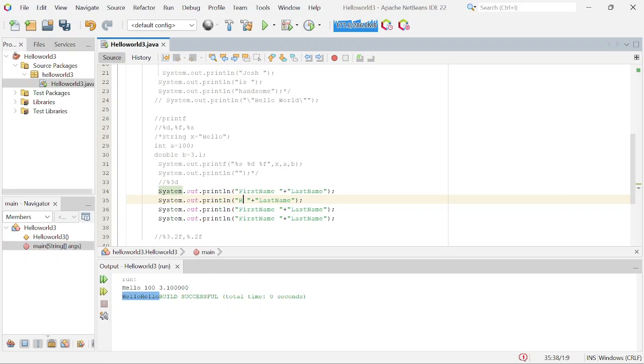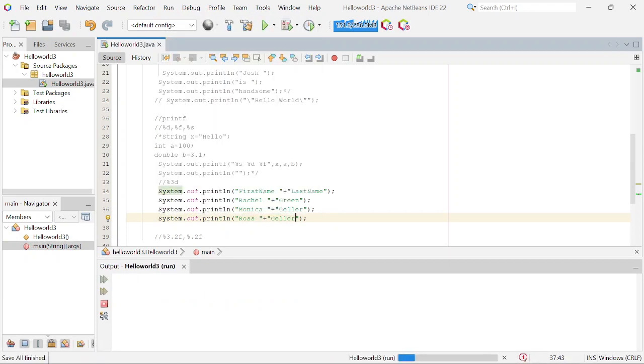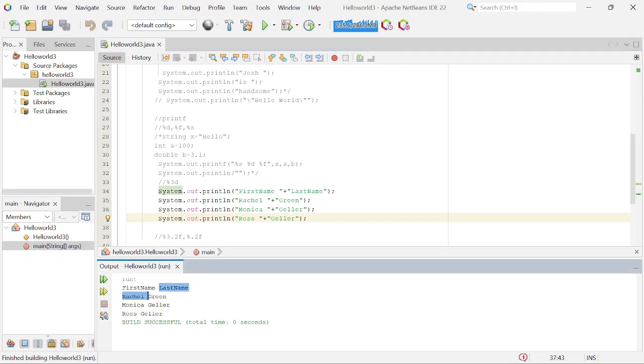First is Rachel Green, and second is Monica Geller, and Ross Geller. If I try to print this, it kind of looks like a table, but you can see that the spacing is not aligned, right? So it's kind of messy. It's not looking like a table.